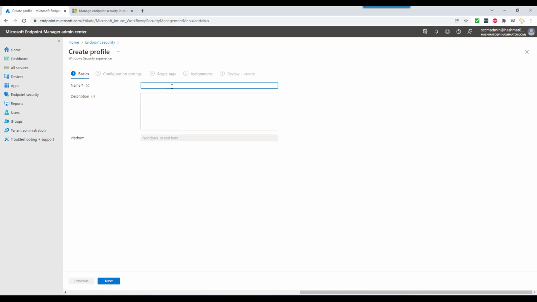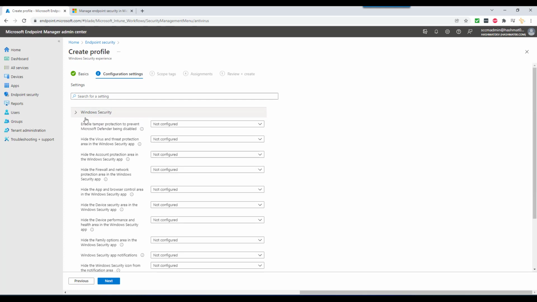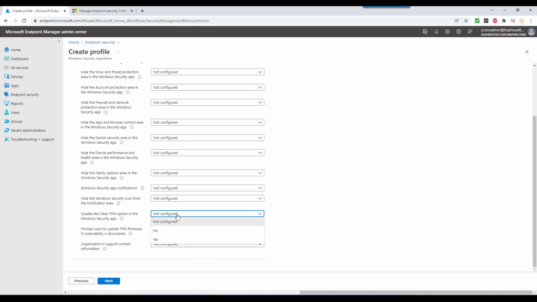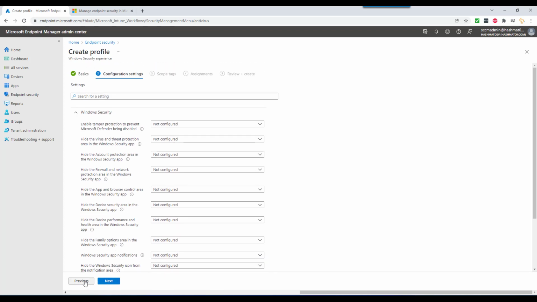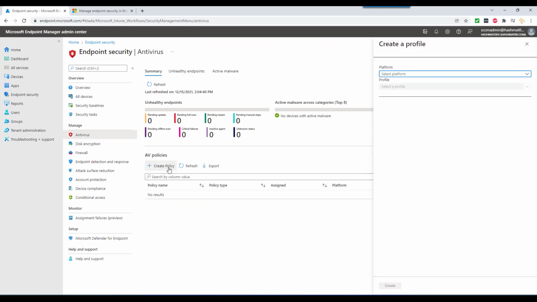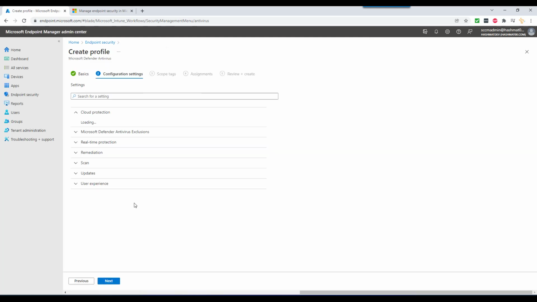I'll call it test. And the security settings here, Windows Security. It's just Windows Security: enable tamper protection, hide account protection area, hide the family option, Windows Security app notification. So these are the settings you need to enable to configure it and deploy. I'm going to close this one. Oh, we also have one for macOS. Let's go back to Defender Antivirus and see what we have inside there.